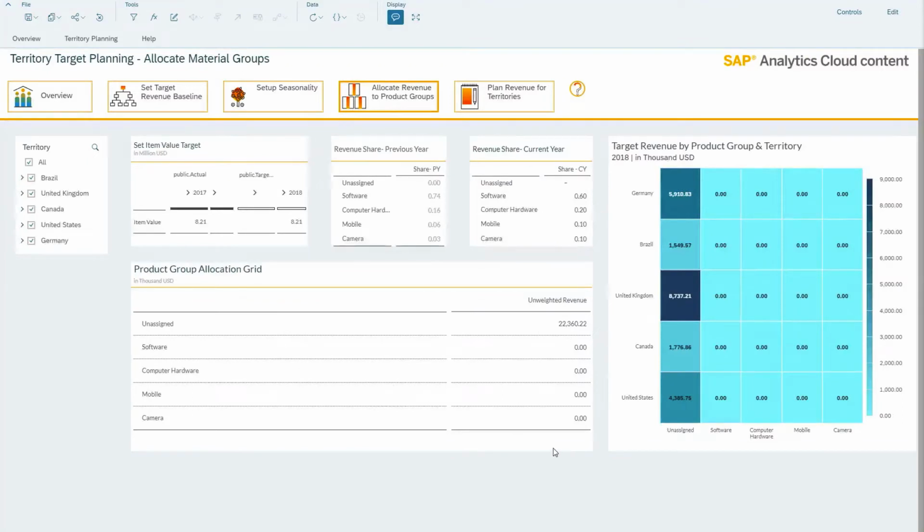Target revenue can be allocated to product groups based on the share of each product group and its distribution across territories. An allocation process should be triggered to achieve this. As you see now, currently the target is allocated to territories but not distributed for the product groups. I will run an allocation process to distribute the target to product groups as well.